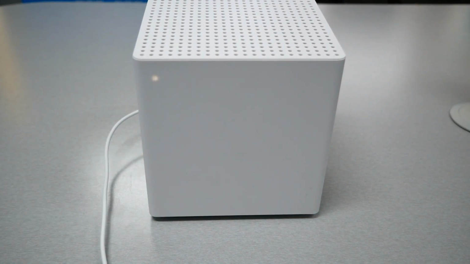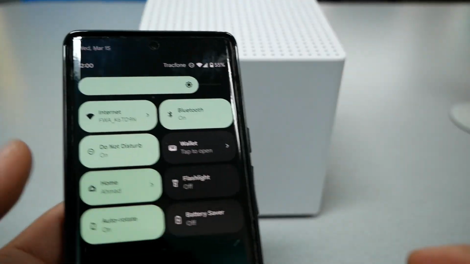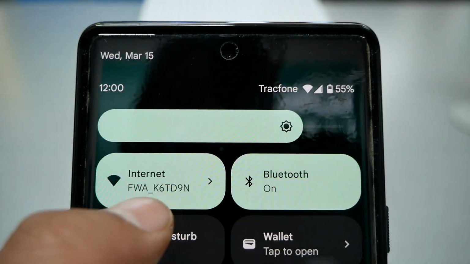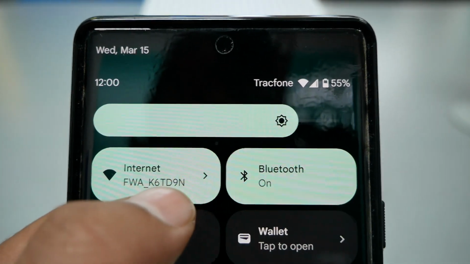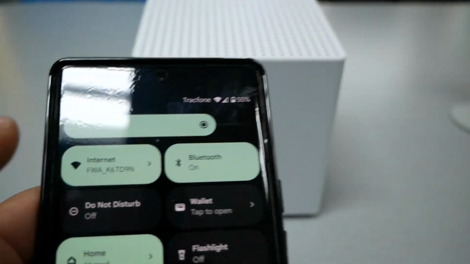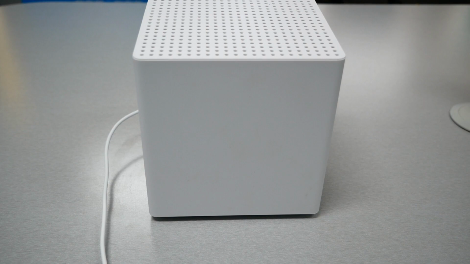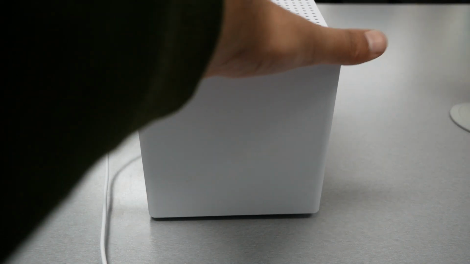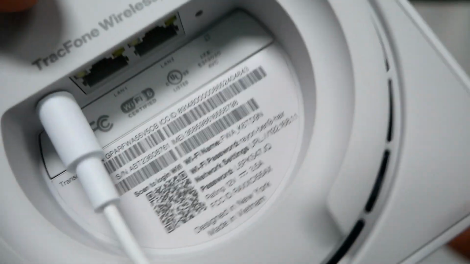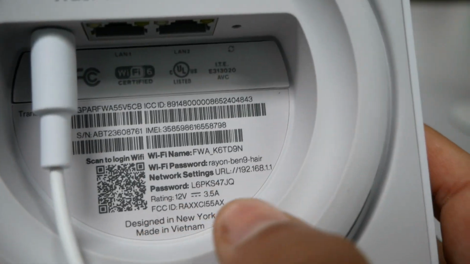So what you need to do, on your phone, computer, or laptop, it doesn't matter, is go to Wi-Fi and connect to FWA K6TD9N, which is the network for this router. Now it's going to ask you for a password. The password should be on the bottom of the router. As you guys can see, it's going to be right there.